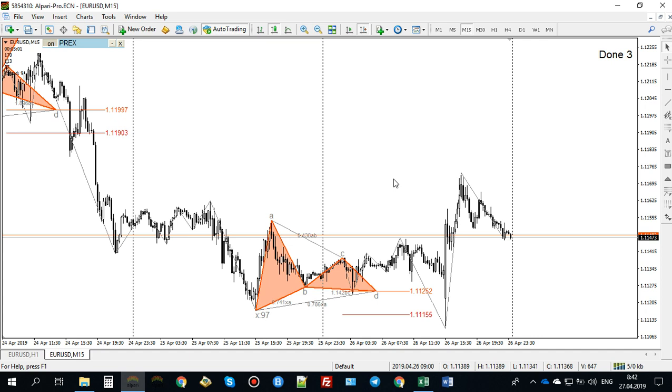Okay guys, hope you will follow my advice and hope you will do the backtest of the patterns to create the strategy that fits your own personality. And until then, good luck and good trading. Hope to see you soon.